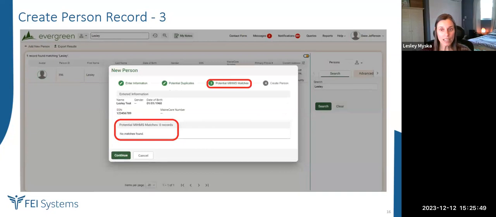In step 3 of the person create stepper, the system will use your original criteria entered in step 1 to now match against the MIMS data, Maine Integrated Health Management System data. Like in step 2, when it did the matches against Evergreen, any possible matches will be displayed. In this example, there were no matches found.